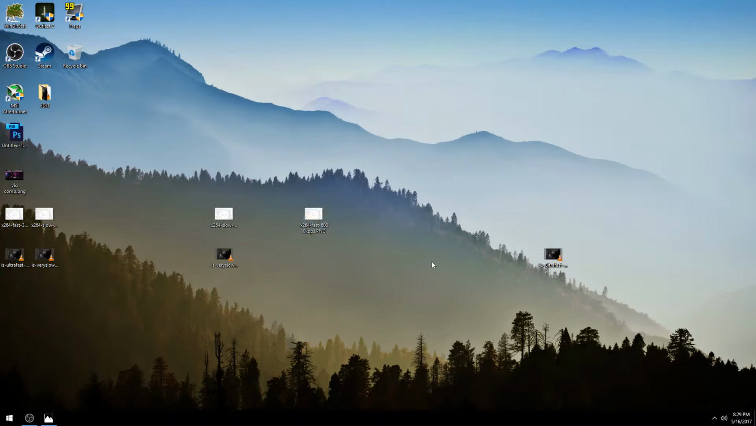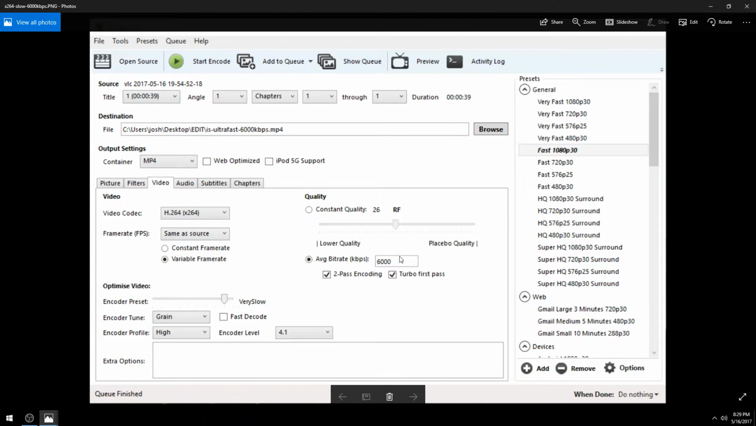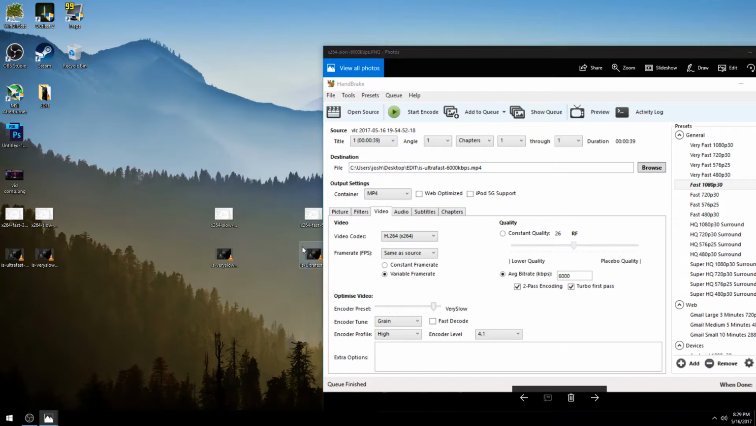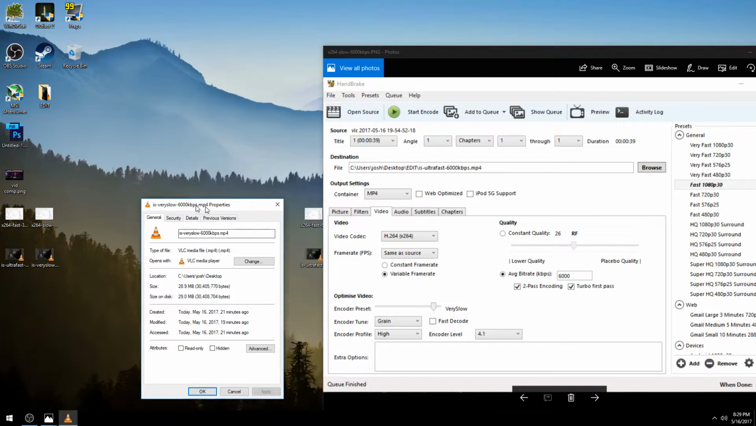So here are two more examples of pretty much the same thing, except there's a little bit of a difference here. So yeah. As you can see, the average bitrate has changed from 3000 to 6000, so I gave it double the amount of data. So if we look at this file size right here, it should be close to 30. Yeah, it's about 30 megabytes.